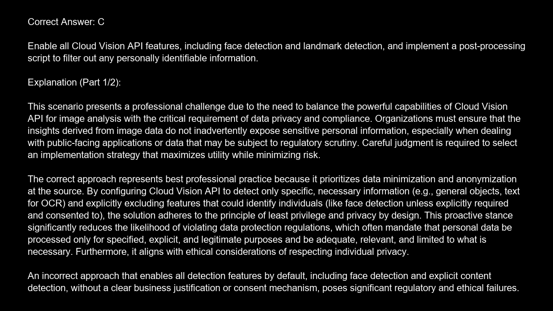This proactive stance significantly reduces the likelihood of violating data protection regulations, which often mandate that personal data be processed only for specified, explicit, and legitimate purposes and be adequate, relevant, and limited to what is necessary. Furthermore, it aligns with ethical considerations of respecting individual privacy. An incorrect approach that enables all detection features by default, including face detection and explicit content detection, without a clear business justification or consent mechanism, poses significant regulatory and ethical failures.